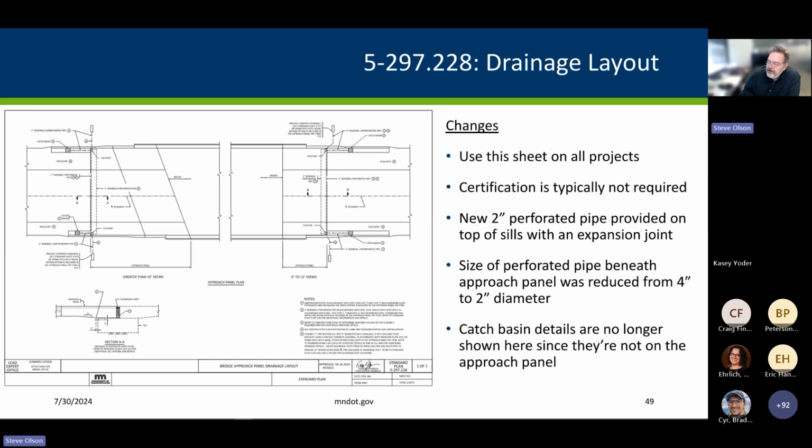And the last sheet is the drainage layout sheet, and it's intended to convey to the contractor that the piping that's in the E joint or underneath the end of the approach panel needs to be connected to a drainage feature or the drainage system on the roadway side of the world.